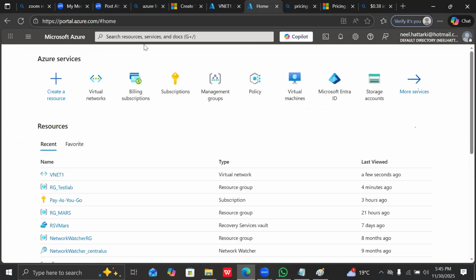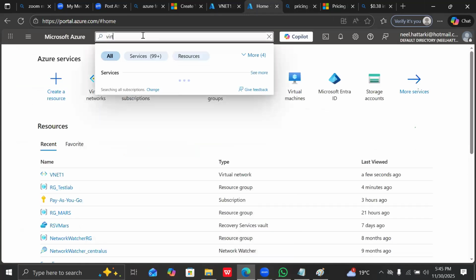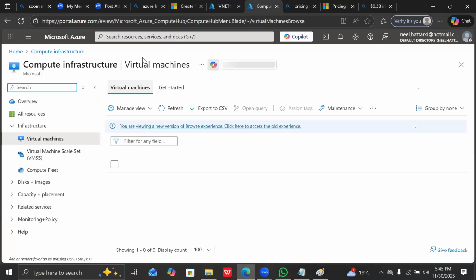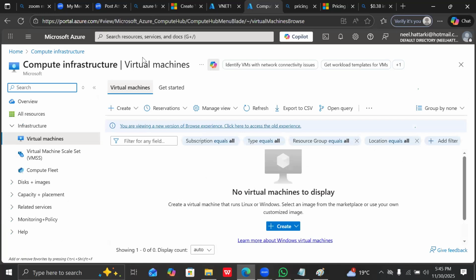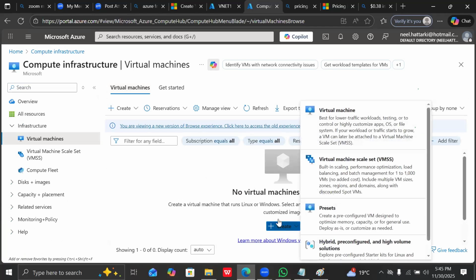Now I'll go to the home. Just select virtual machine. Very simple. I need to create a virtual machine. Click on create virtual machine.